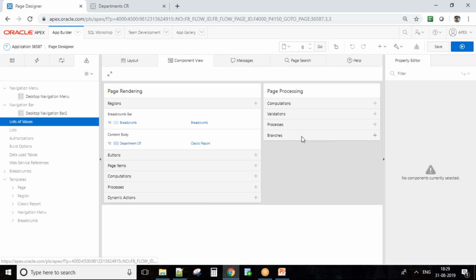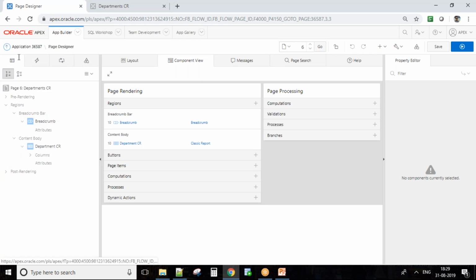Then this is the component view. Earlier, the Apex application used to look like this before this preview came. All the processes and validations will come here, whatever you are seeing here, right? The same thing can be shown in this format. But once people became more familiar with this tree kind of structure, this became less popular day by day, and going forward, it will be removed completely.